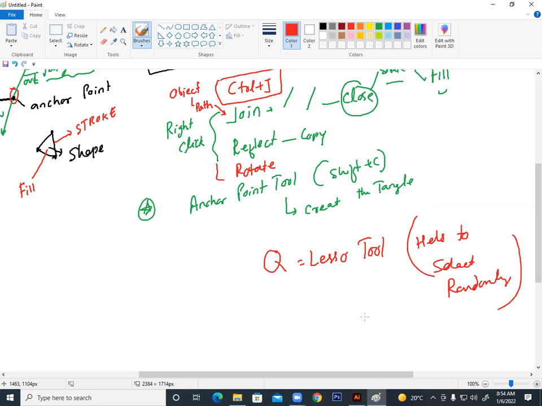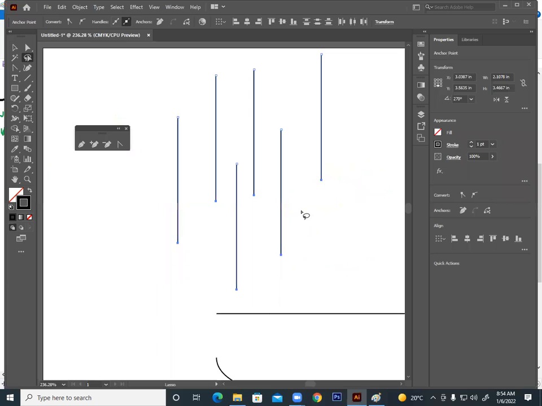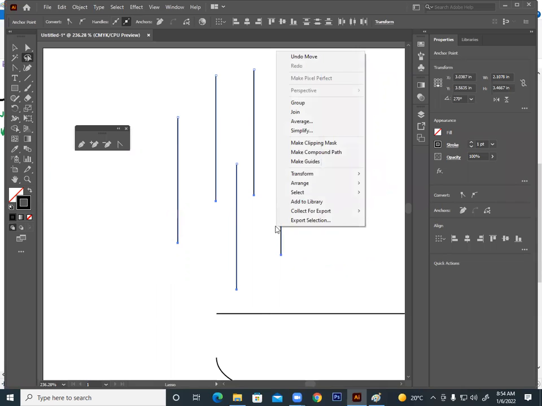Not in a rectangle way, but in a customized way, you can select. Hope we have understood now how to select the anchor points randomly. Now, give a right click.